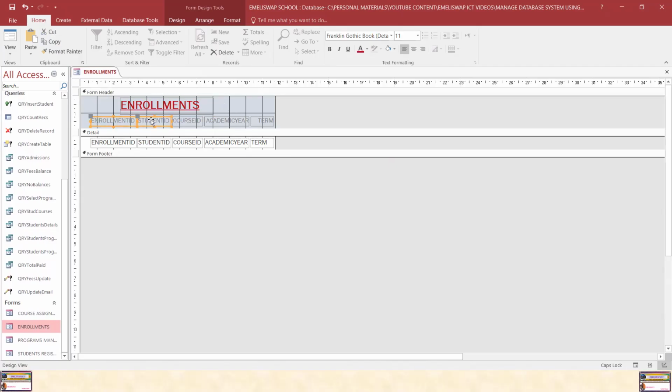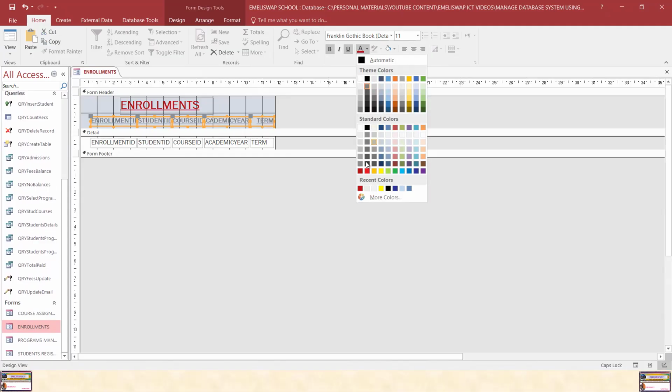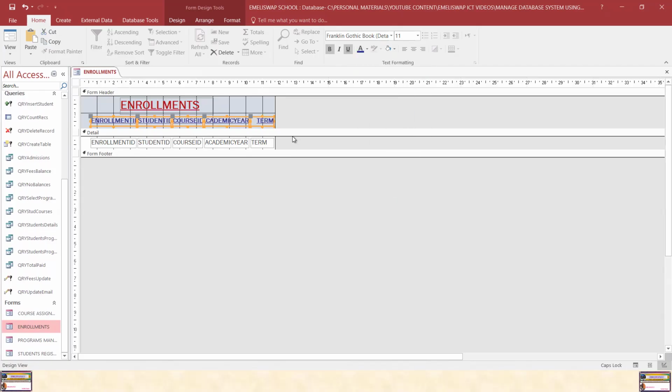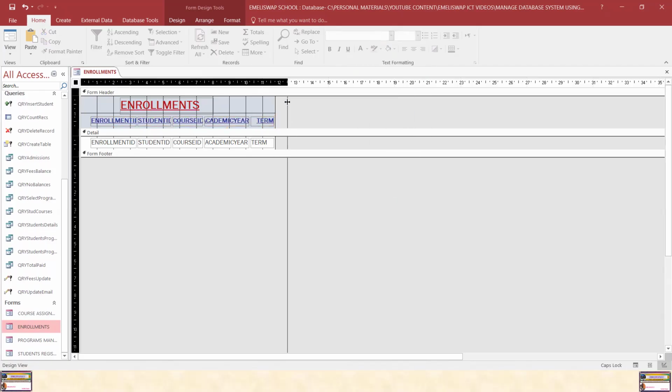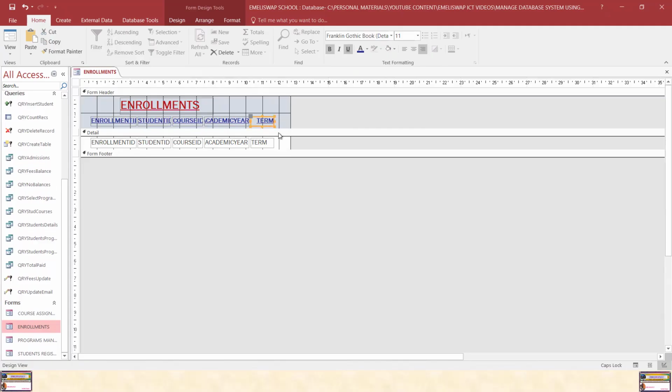So I'll select these others by holding Control key down and then clicking on each of the headings. And then I can click on bold, and then you can make it underline, and you can also change the font color, for example, to blue. If they seem to be squeezed, you can always adjust. So I want to move the term here. I want to do some spacing.